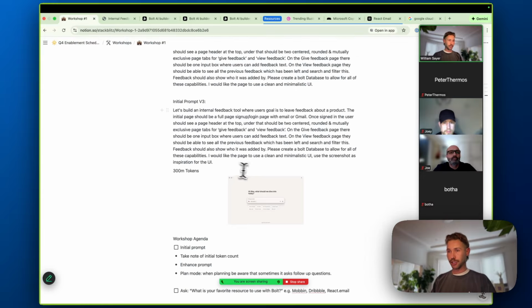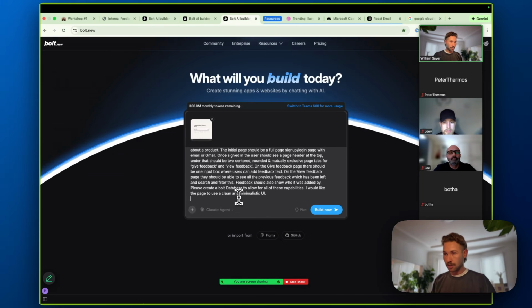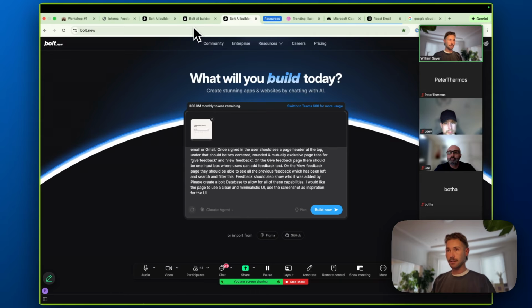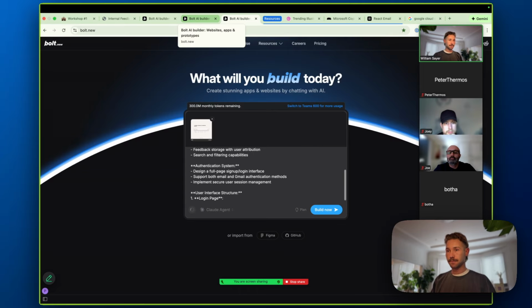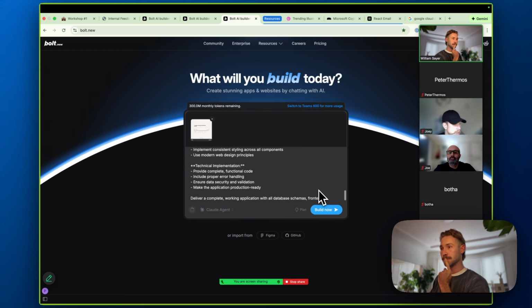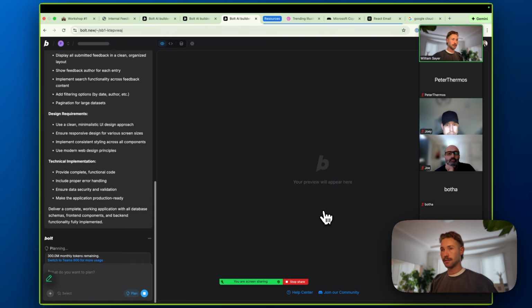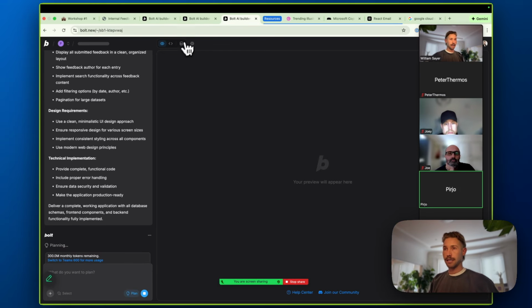Notice I've changed the language a little bit. I said I would like the page to use a screenshot as inspiration, so we'll just make sure we've got that in there. Great, so now we're also going to enhance the prompt on this one. And as soon as that's done, we're going to send off the planning mode build. All right, plan, build now. Great, so that's our third project.